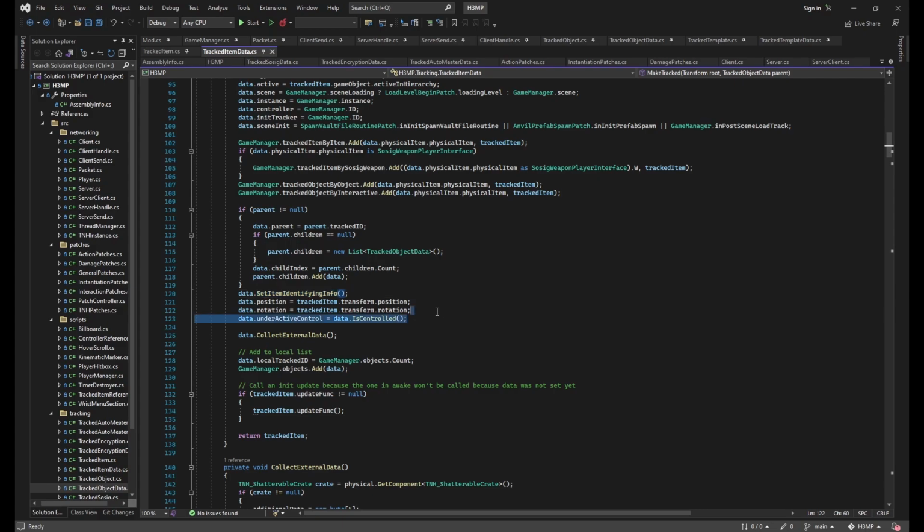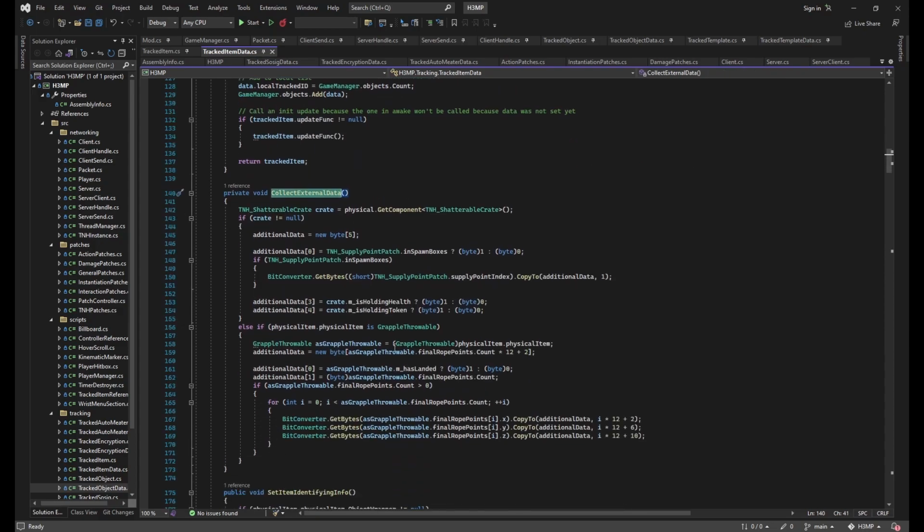Then I make sure that all current update fields are set, so something like the tracked item's position, rotation, and whether the item is under active control, because I want to update this every update, so I'll set it right away when we make it tracked. And then again, something specific to tracked item where I collect other data about it. Like if it's a crate, I'm going to keep whether it's holding health or a token, or if it's a grapple throwable, so the grappling hook, the list of all the rope points.